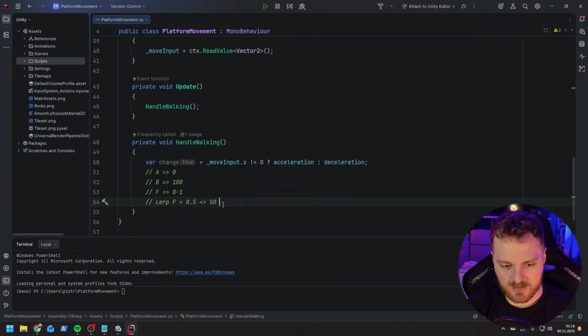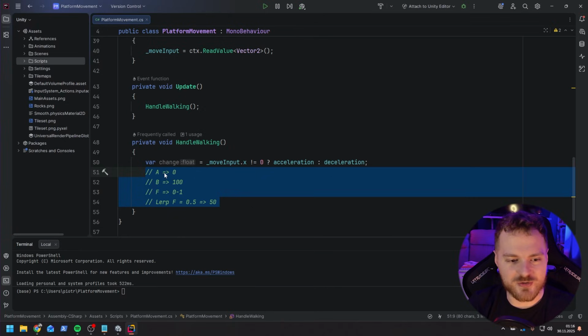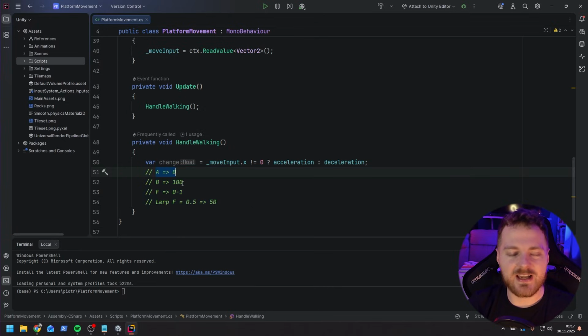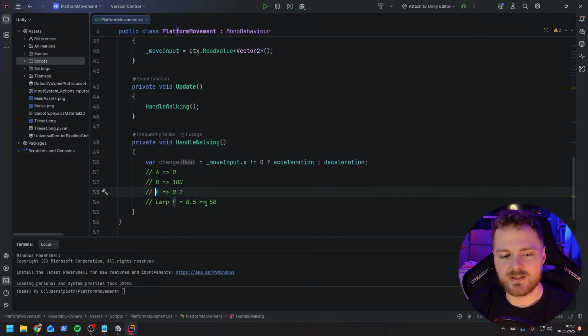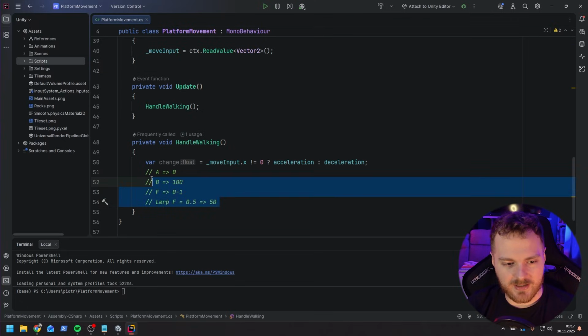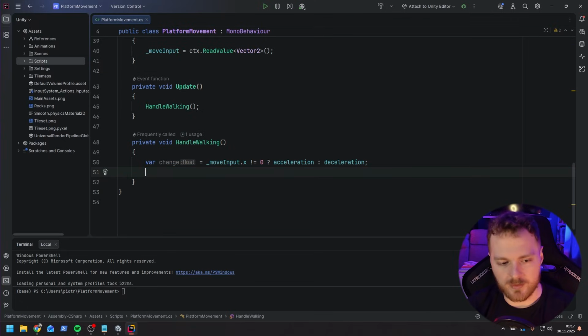I hope it's clear. So we'll be doing a small trick. We'll be constantly changing A to make a very smooth, nice transition. And for F, we'll be using delta time. So the change will be consistent between frames, but on the other hand, it will be very smooth. You'll see what I mean. It's a very nice effect.